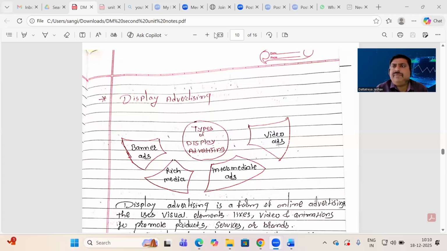So there are a number of ways we can market our product by displaying it in different ways. First is video ads. We observe a number of ads that can also be in video. Then intermediate ads, rich media, then banner ads. So these are some of the ways we try to display our product information to the customer, so the customer likes and observes the content. Regarding this, we learn about that concept today.